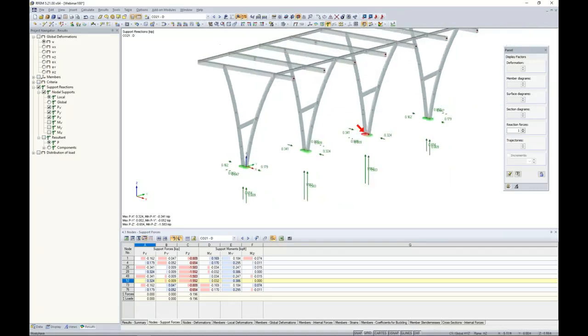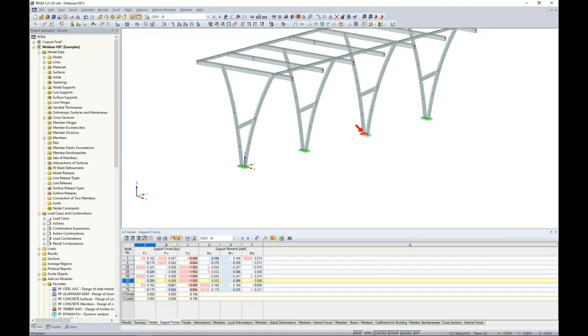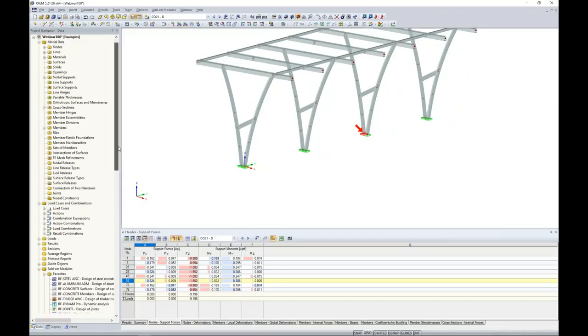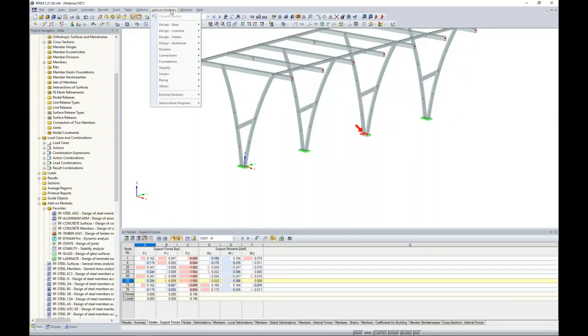But if we want to take it a step further within RFEM, then this is where we want to take advantage of our design add-on module, RF-ALUMINIUM ADM. So we can activate the add-on module within our project navigator over on the left, or we can access the add-on modules under our drop-down at the top.